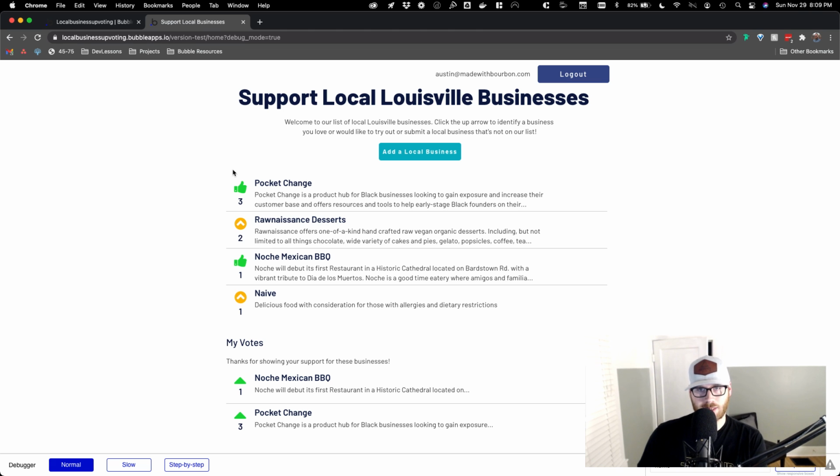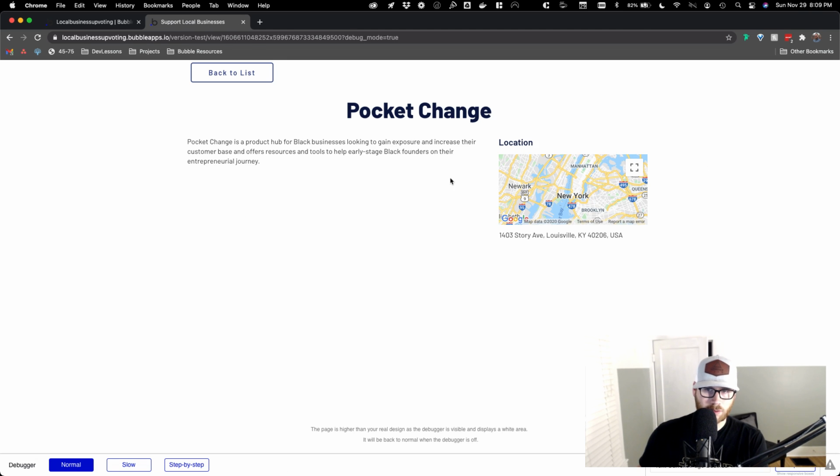We could submit this as is, which is great. We've done a lot of feature testing. The only thing that's not working is this map. But we also told it, if there's no website, don't show website.